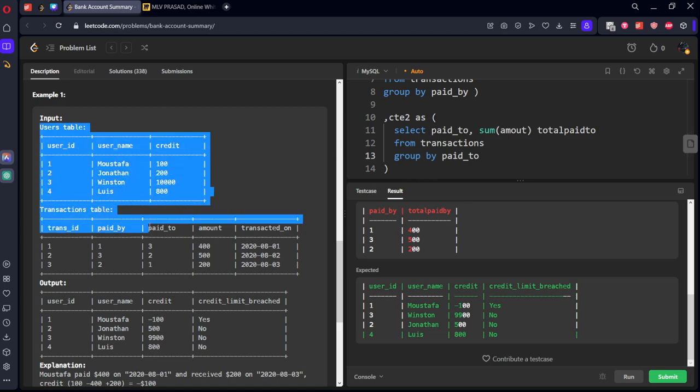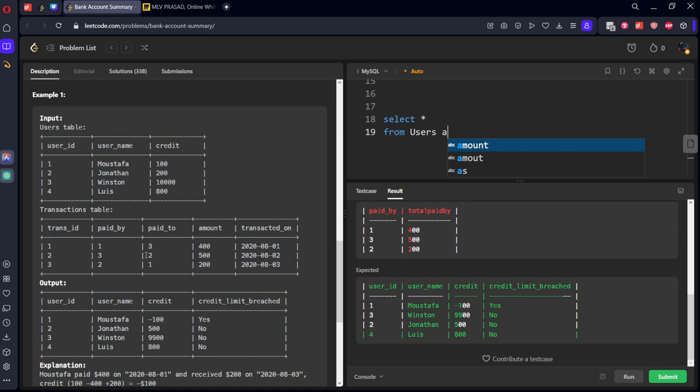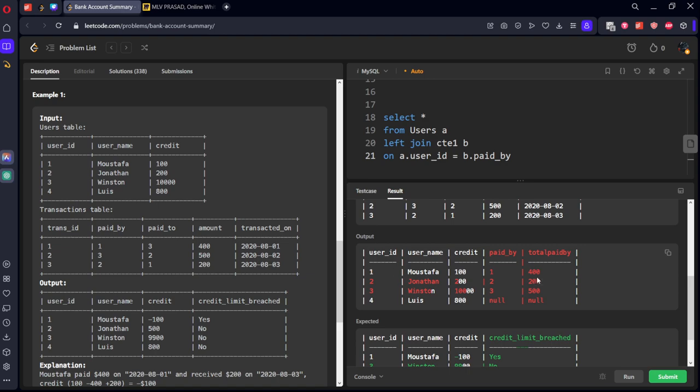What we will do, we will join these two tables with the users table, CTE1 and CTE2. Select all from users table A, we will do a left join because if any unmatching rows are there they will also be shown. All the transactions are not there for all the customers. For example, 4 is not there, then that customer's details would be gone. That's why I'm keeping left join. Left join CTE1 as B on A dot user ID equal to B dot paid by. See, you got the details of customer 1.